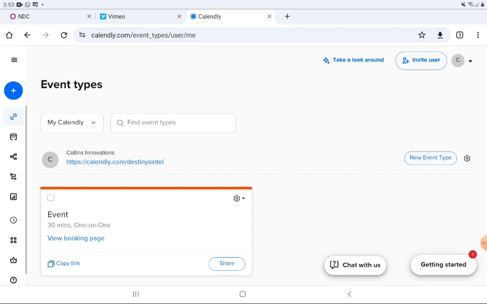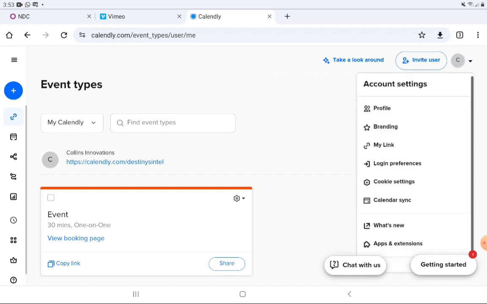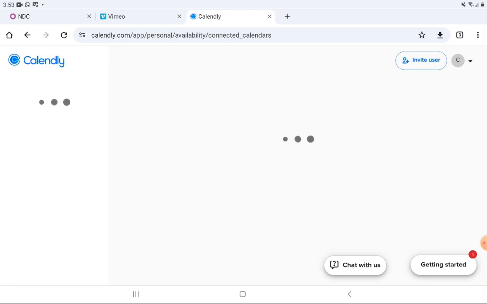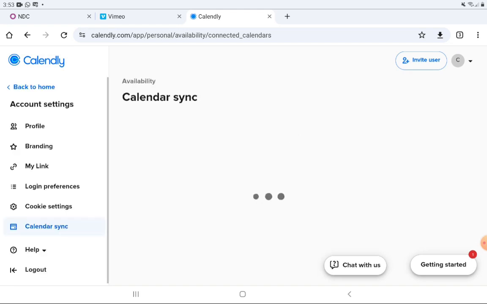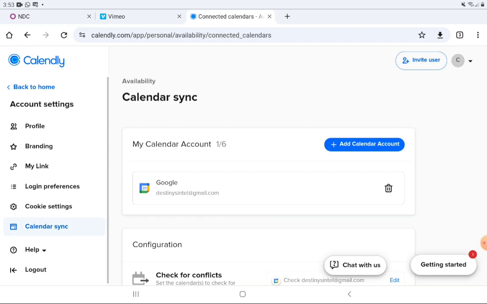Okay, now what you just do is to log into your account on Calendly, and you also need to check by clicking this arrow up here. Then click on the Calendly synchronization to know if any of your calendar is synchronized with Calendly. So here is my account, and you can see my Google Calendar is already synchronized with my Calendly.